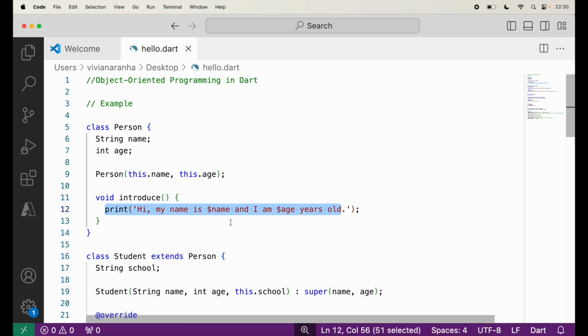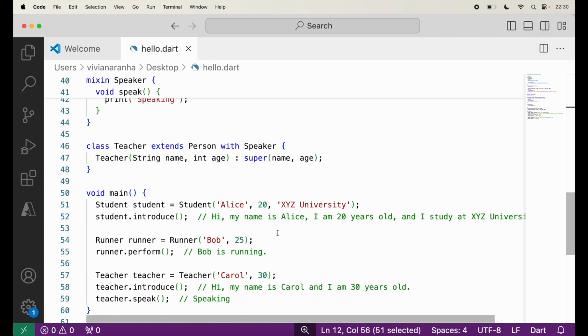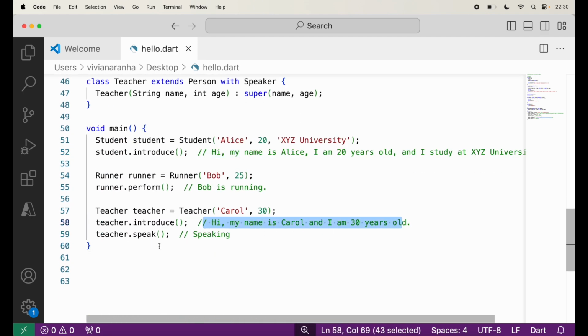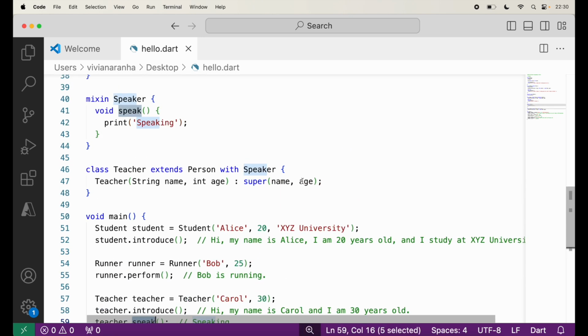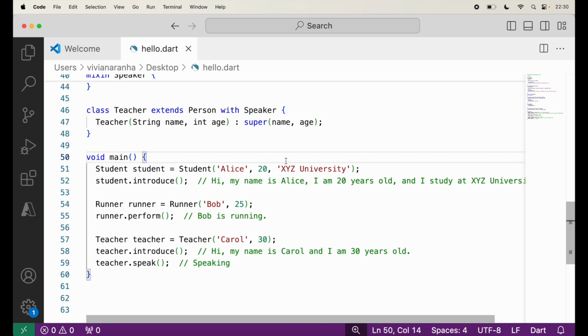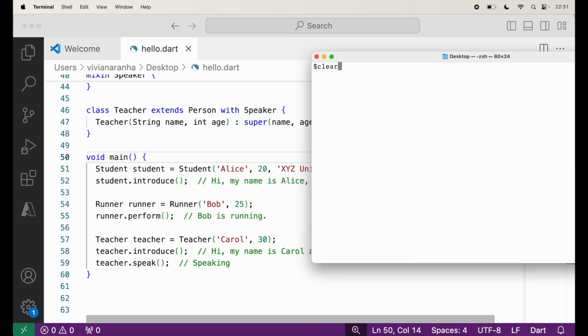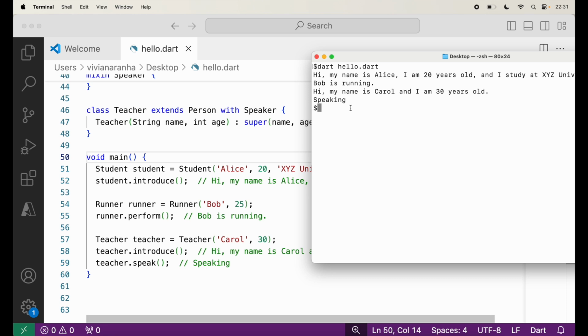My name is whatever the name of teacher is, and I'm dash years old. That's what's happening here. And then when I say speak, it will say speaking because I am using that mixin here along with this class. So let's go ahead and run this project to see if it works. And there you go, it's exactly the same as we expected, and that's how you can try this particular example, and let me know if it works.